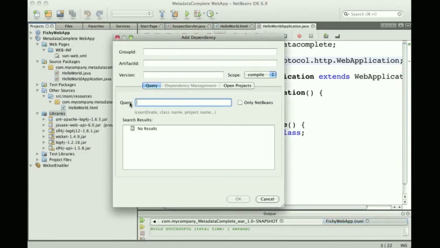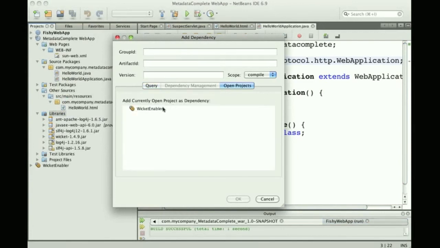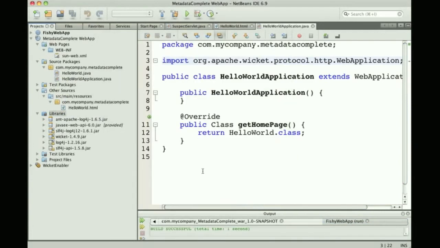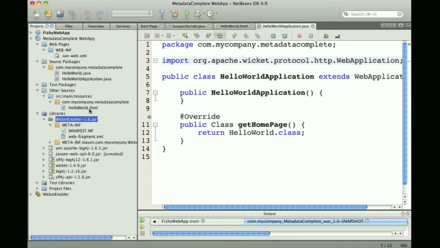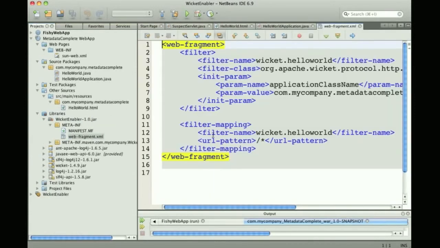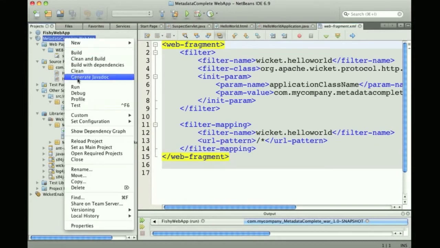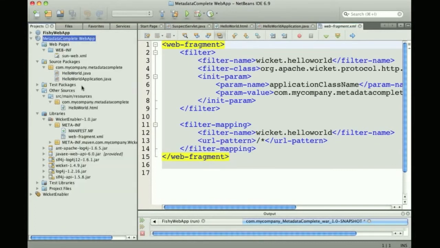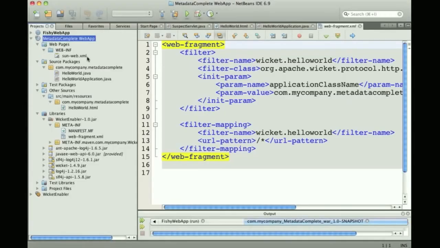So I'm going to add another dependency to the project, which is something I call the Wicket enabler, which is nothing but a jar file that has a web fragment as part of the META-INF directory, which has essentially what you would have in web.xml. So if I run this, I can hit the Hello World page shown by Wicket.